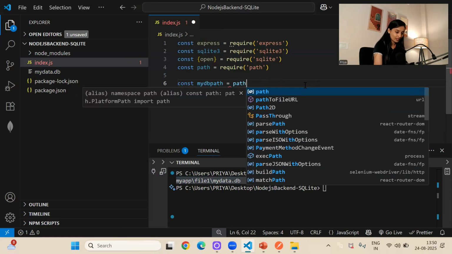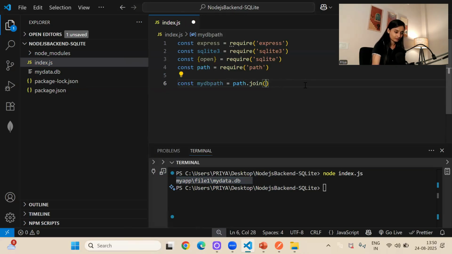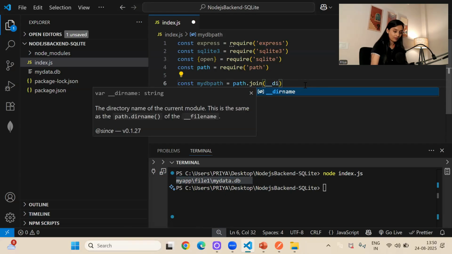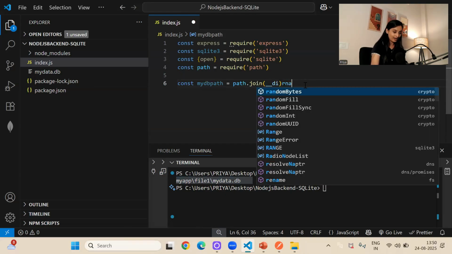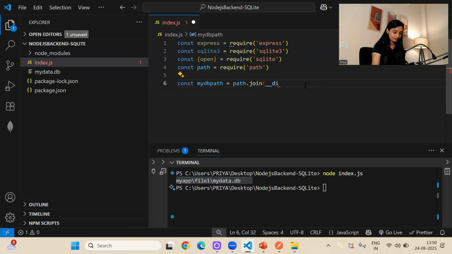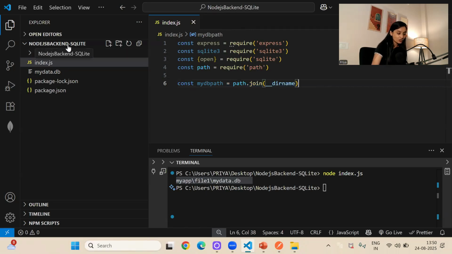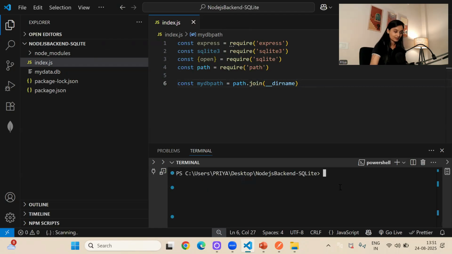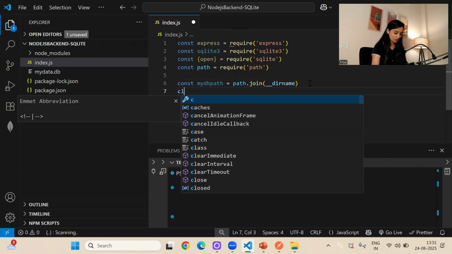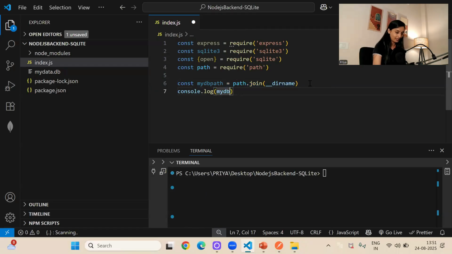Rather, we will write it here. Properly observe. I'll write path.join. Current directory name will be given by double underscore dirname. So this dirname returns the current directory where you are present. Currently, I am present in Node.js backend SQLite folder. So let's see what it is printing. I'll just clear this. We have not printed it on the console, so let me print it, console.log myDbPath. Okay, I'll save the code. We'll execute it.